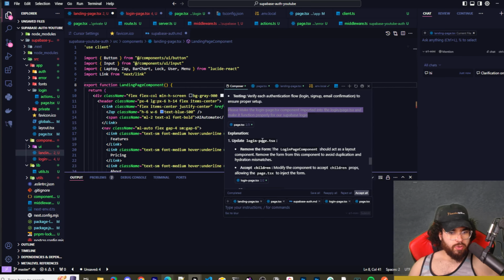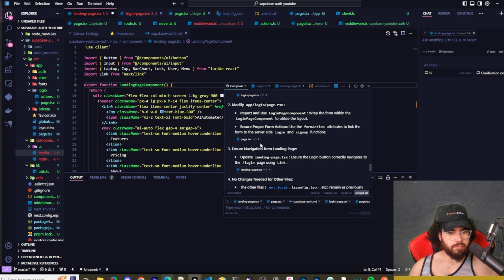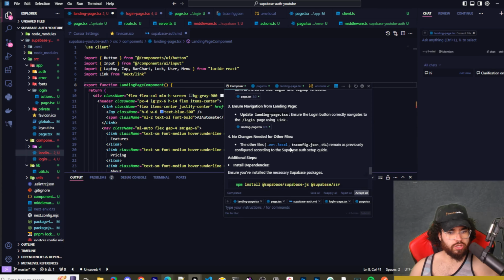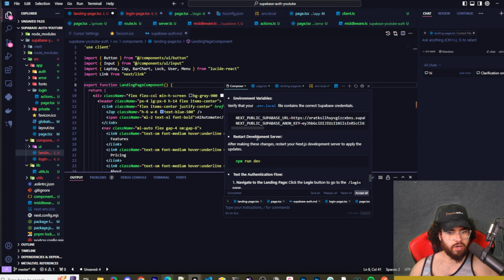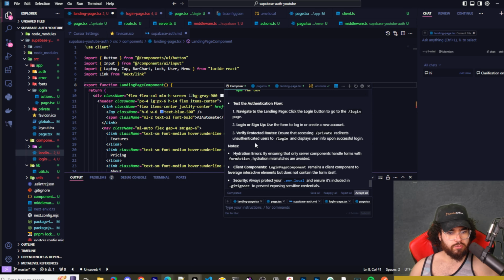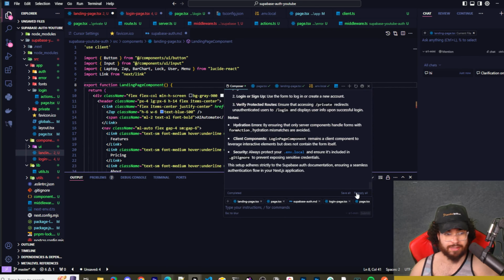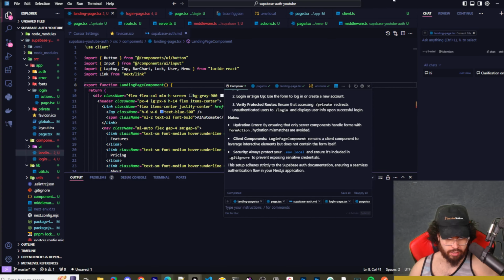All right, so we got our output: updated login page, modified login page here, ensure navigation from landing page, no changes needed for other files. Make sure you have dependencies installed, environment variables, restart development server, and yeah. So let's go ahead and just accept this. So far I literally haven't done anything except accept what o1 gives us. Let's go ahead and see.